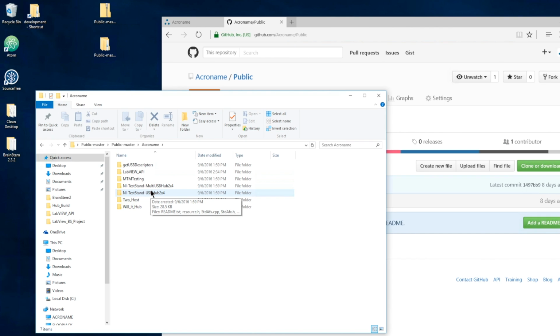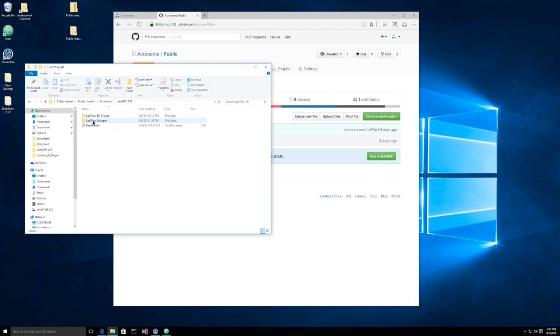As you can see, when we downloaded the project, we got a bunch of other stuff as well. Let's dig into the LabVIEW API folder. Here you will find two folders and a README file. Let's navigate to the deploy package, which can be found by entering the LabVIEW BS project folder and then opening the deploy folder. At this point, you should be looking at a folder called Build Hub.